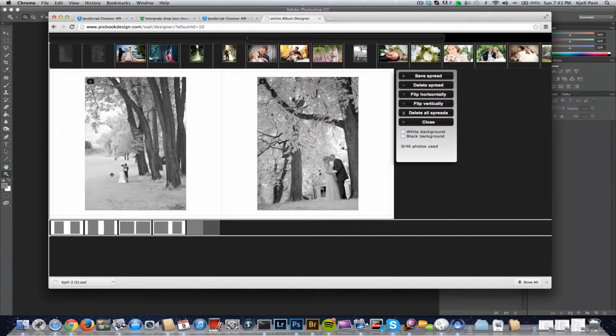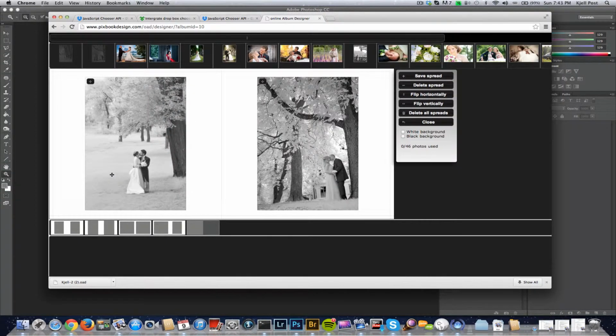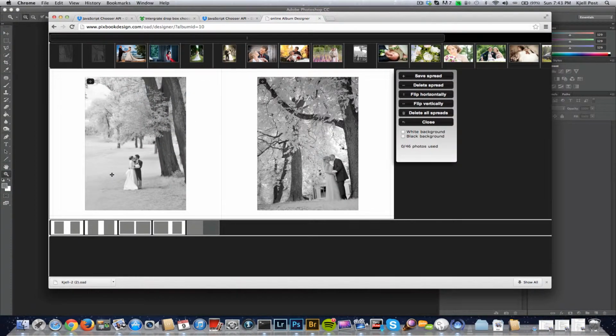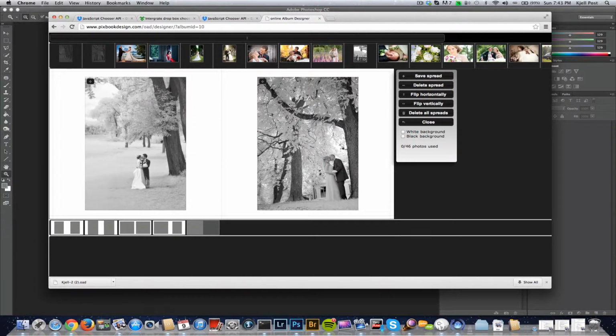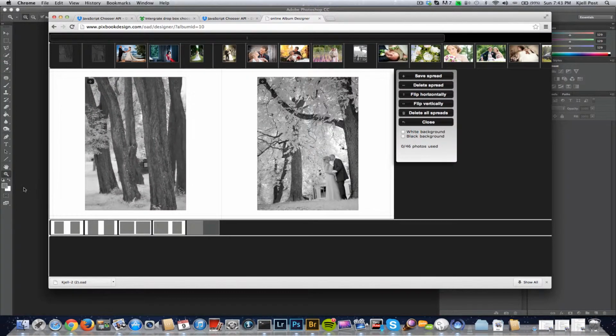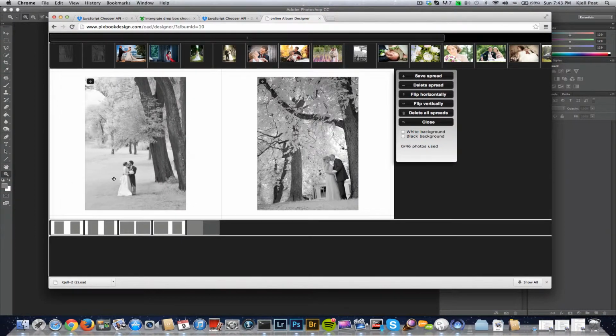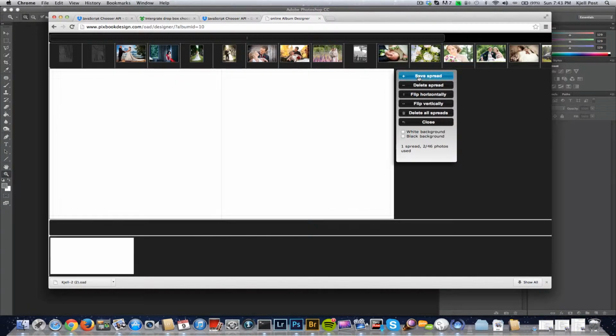To enlarge a photo, you zoom either with the mouse wheel or two fingers on your mouse pad, or if you have a Wacom board, there's a scroll bar on the side, and then you can pan around. And as you can see, it's not possible to reveal the hole behind the photo. And then you click on Save for that first spread.